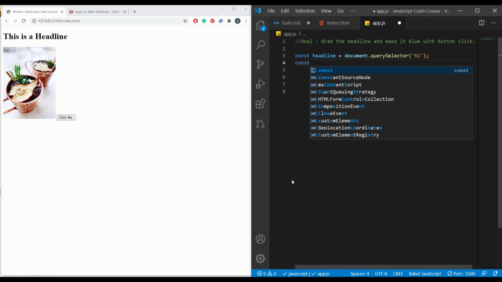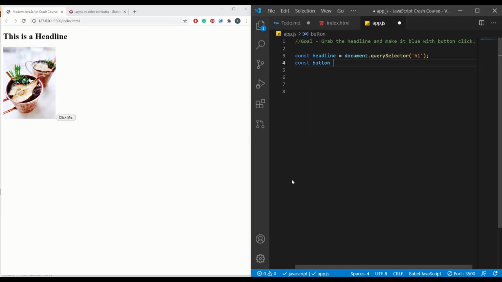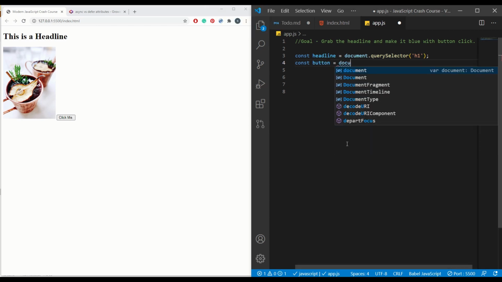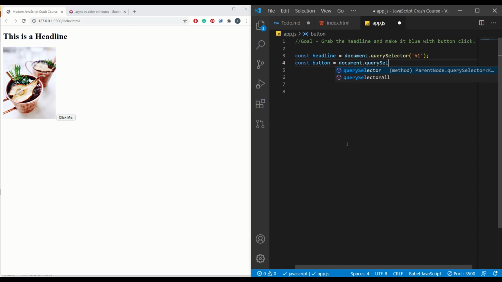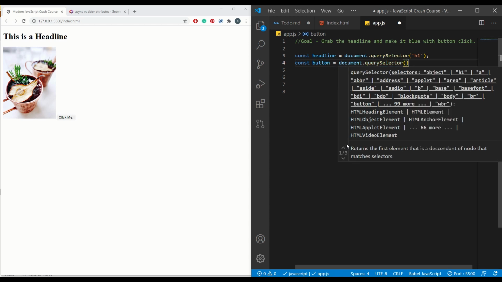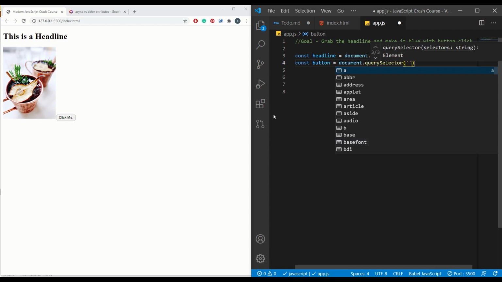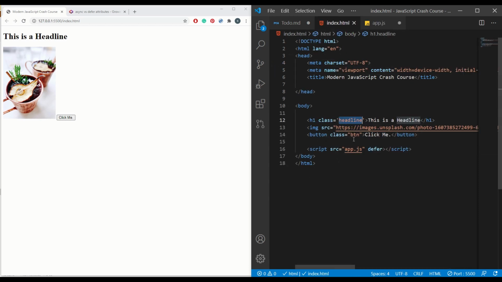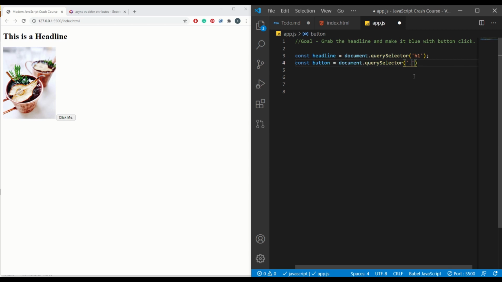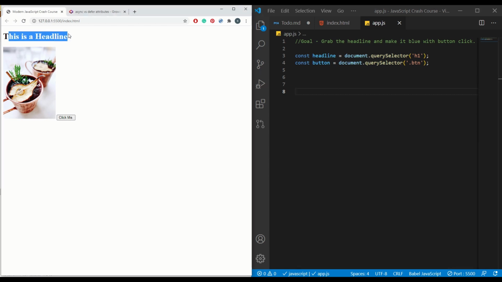I'm going to do the same thing. I'm going to say const, and I'm just going to call it button, okay, and then the assignment operator here, which is an equal sign, and I'm going to do the same thing. I'm going to say document.querySelector, open parentheses, and here quotation, and I know that there is a button class, btn. So I'm going to do a dot and just grab that class and end that with a semicolon right here. And if I save, now JavaScript has access to this headline and also the button here.